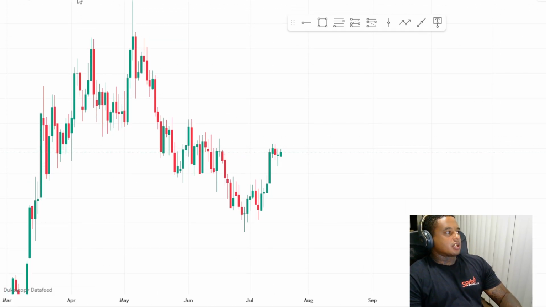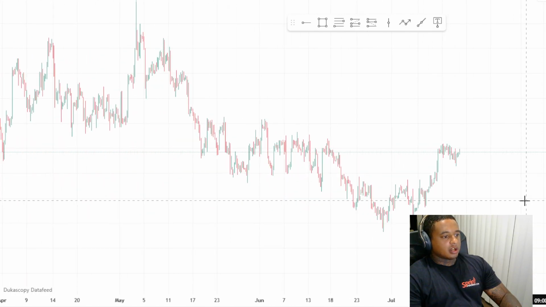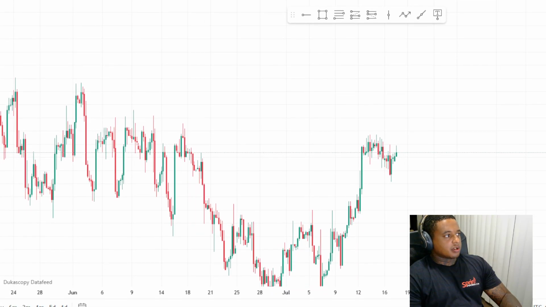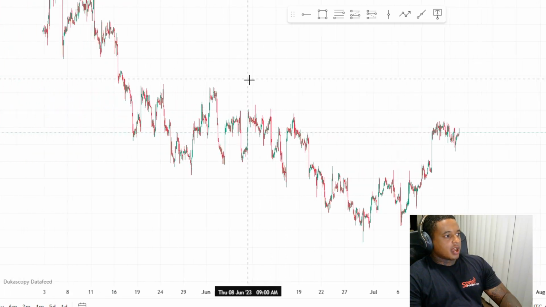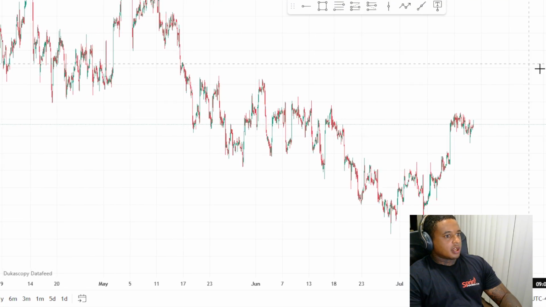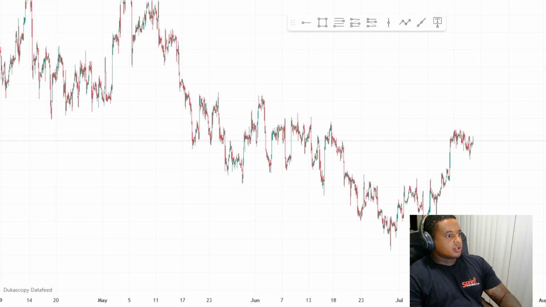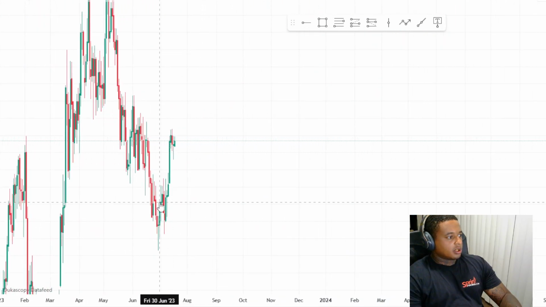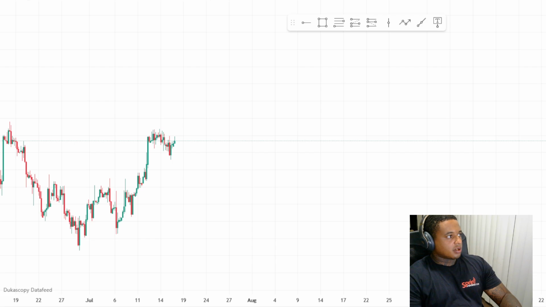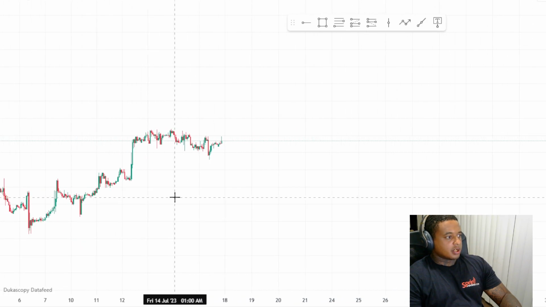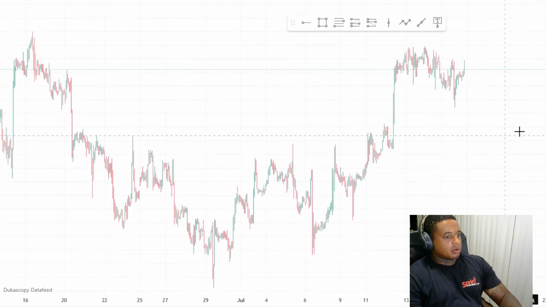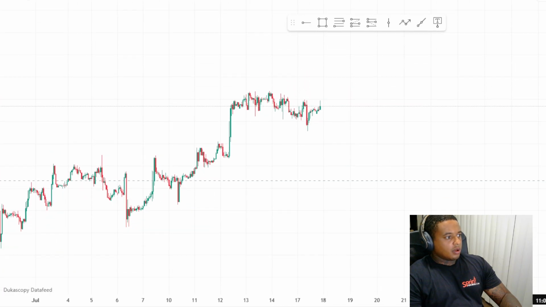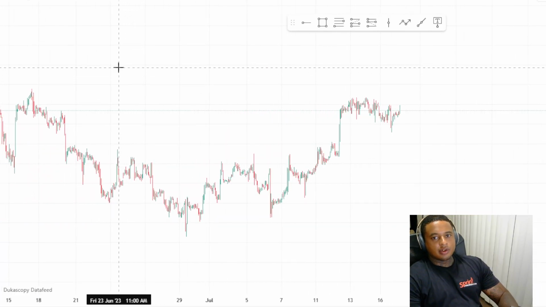Let's not forget there's such a thing as the overall trend and also a temporary trend. So overall trend is definitely in a downtrend, but you can see that we are actually in a temporary uptrend, also known as a correction. When you see more green candles, that is an indication that you're in an uptrend. So, with that being said, never forget about the overall trend.